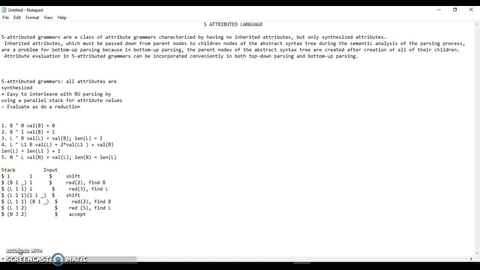The inherited attributes must be passed down from the parent node to the child nodes of the abstract syntax tree. So how it works is basically, when we build a node tree, the attributes are made in such a form that the parent nodes must have the abstract value as compared to the child nodes during the semantic analysis of the parsing process. And it is also known as the bottom-up parsing process, in which when the parsing takes place, it starts from the top and goes down, and then it covers the leaves from the root and then the leaves.